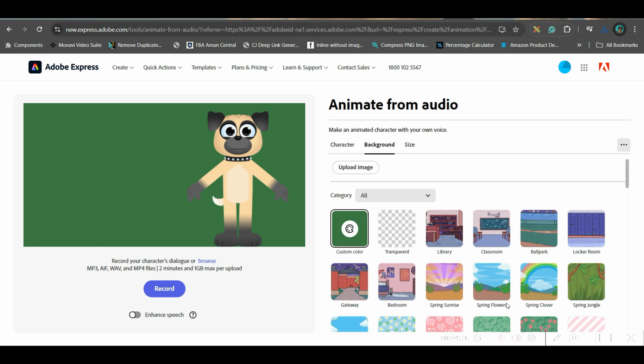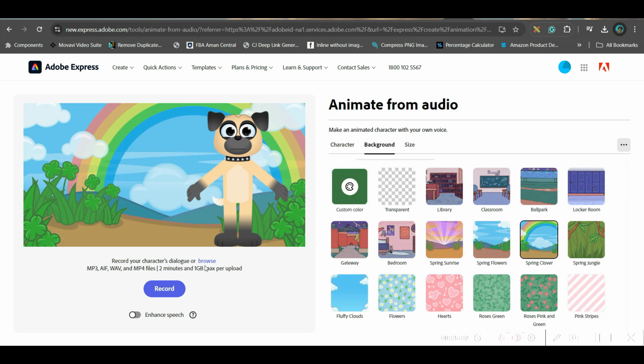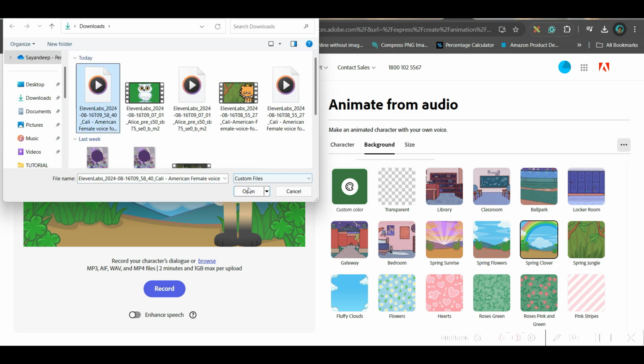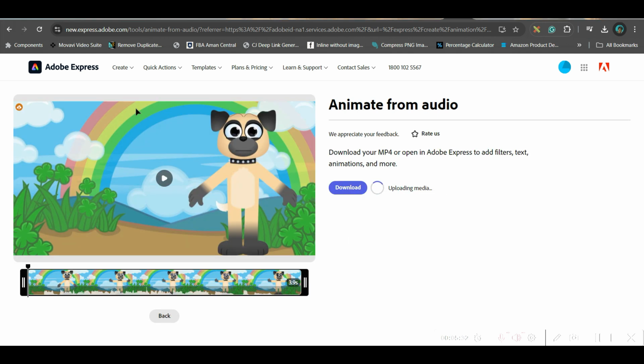Now go to background. Take a park background. Maybe this one would do. I will be taking this option. And then I will go to browse option and I will be taking the voiceover. Then open it. The voiceover which I have just generated, and automatically that will generate the lip sync animation here. See, in a while my video is ready.